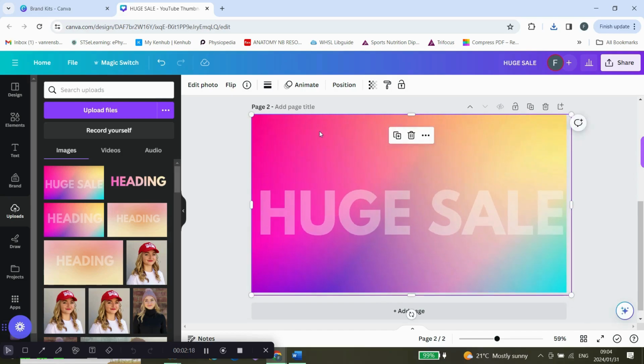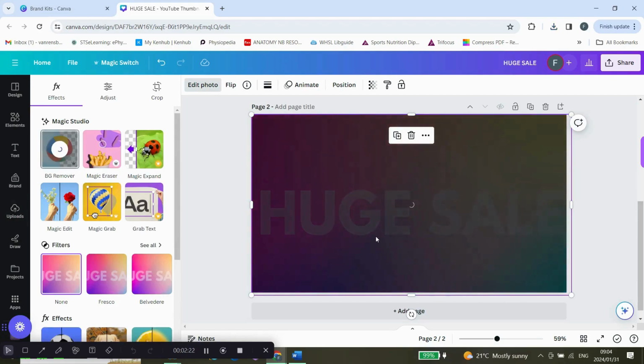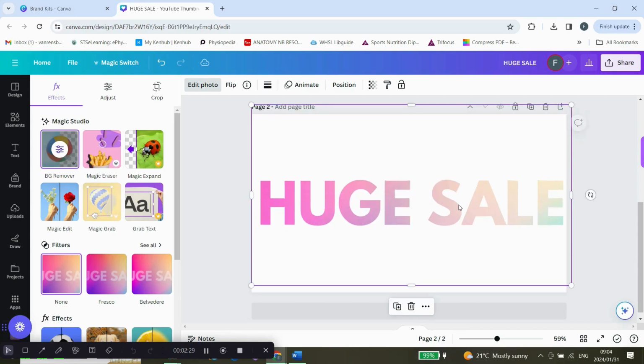Okay, now you're going to go to edit photo and you are going to use the background remover to remove that background. And now you're going to see the magic happens. Okay, but now we want this to stand out a bit more. And we're going to enhance it.